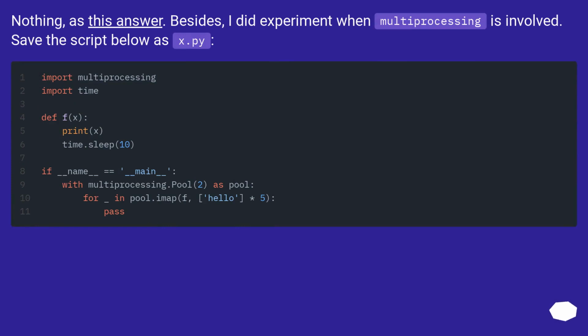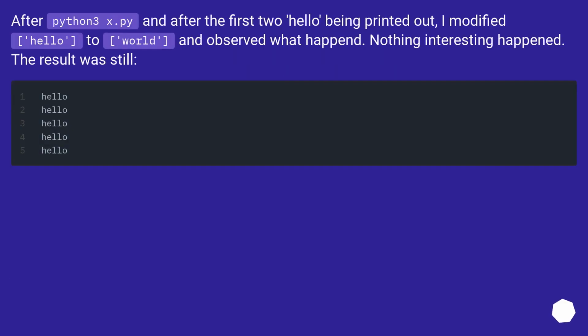Nothing, as this answer says. Besides, I did an experiment when multiprocessing is involved. Save the script below as x.py. After python3 x.py and after the first two hello being printed out, I modified hello to world and observed what happened. Nothing interesting happened. The result was still the same.